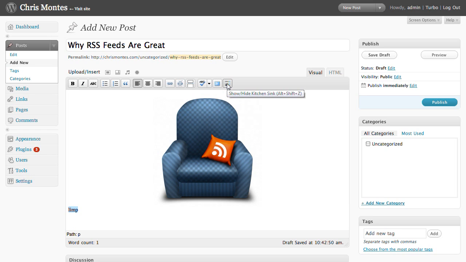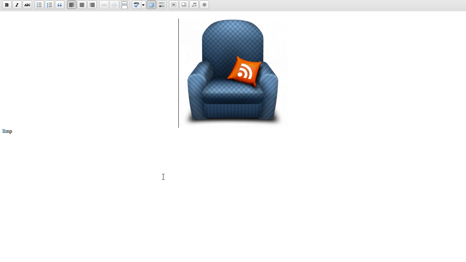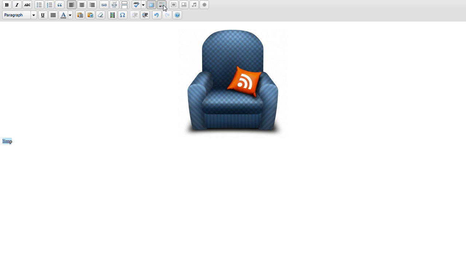Finally, these last two buttons give you more options and more capabilities. Clicking the full screen button allows you to view it more like a word processor document. And if you open the kitchen sink button, that's the very last one, that will give you even more options. And here we can select different formatting options.